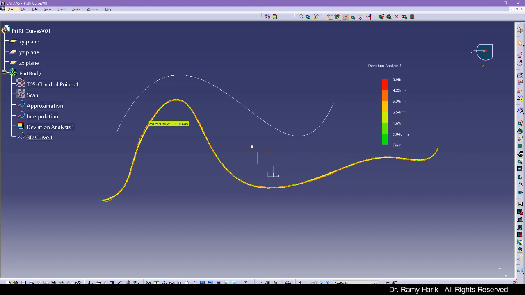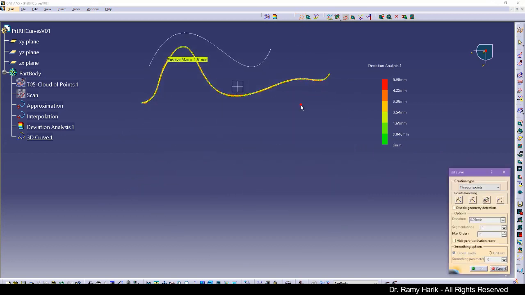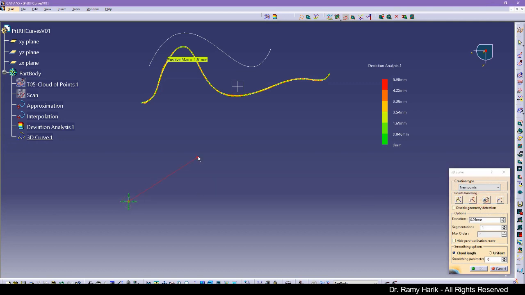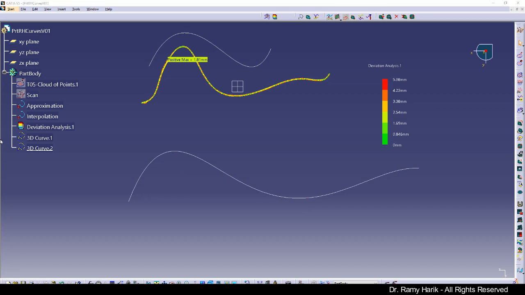Now I want to demonstrate one more thing before I let you go. The creation of the 3D curve. Look at the options that you have one more time. Through points, control points, near points. So in other terms, this is interpolation. This is a control point. This is near point. So this is approximation. So when you can start approximating and so on, these are the different options. And this wraps up tutorial number 5.